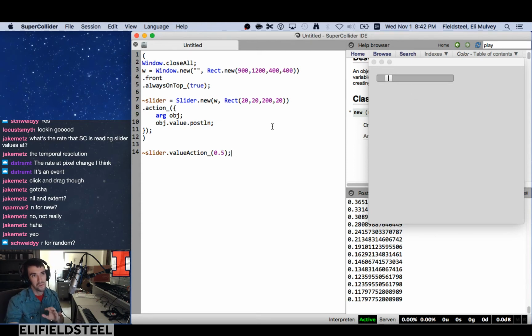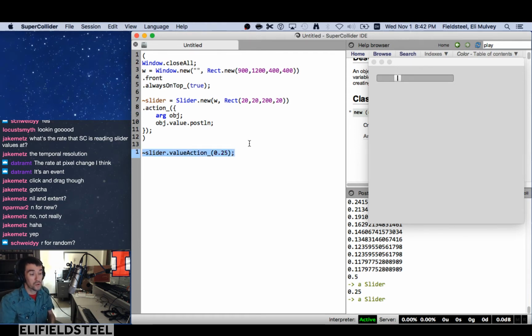So what we're going to see here is the thumb snap to the center, and we will see 0.5 in the post window. Oh, okay, yeah, there we go. Very fun. We can do 0.25. And so this is the alternative way of getting a GUI object to call its action. We could evaluate this, or we could have some other GUI object call code which updates the slider.